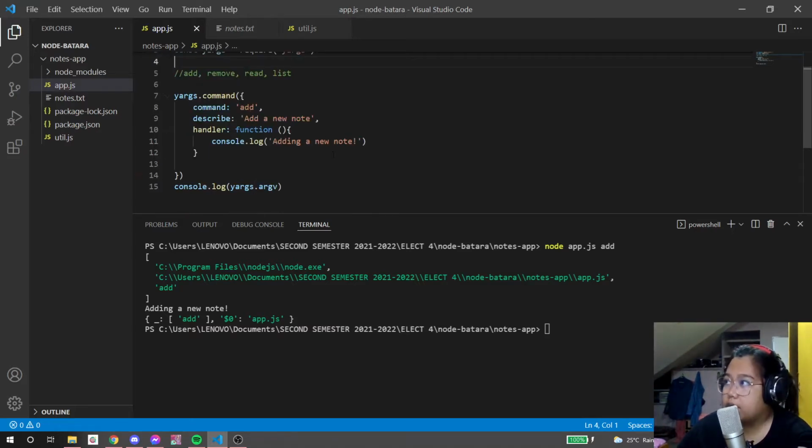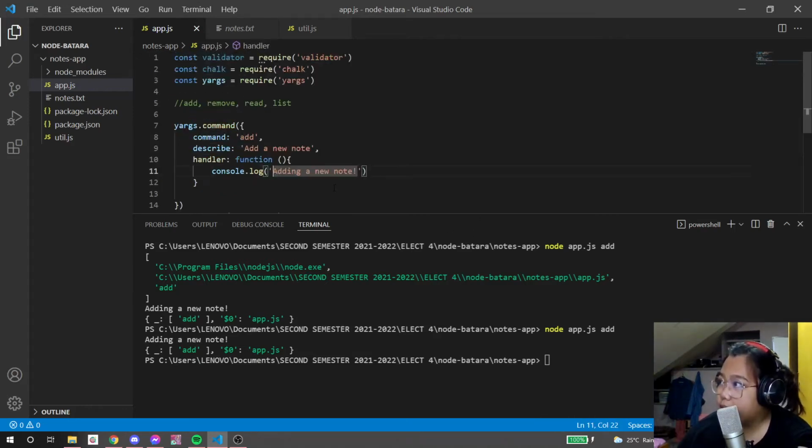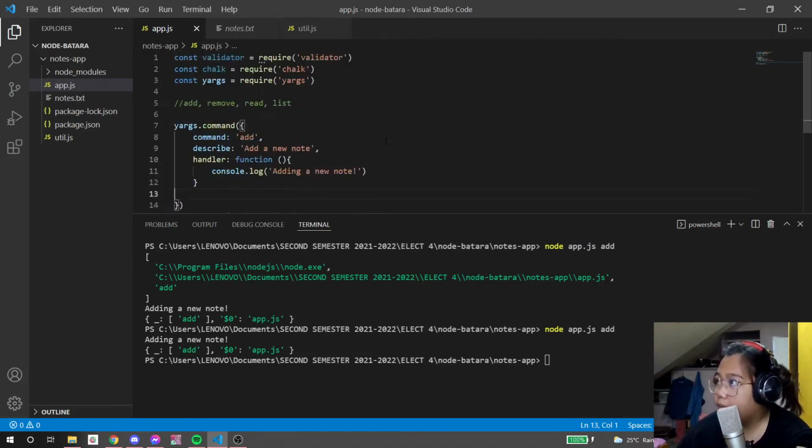Okay. So it's for you guys to, diba, that's the add one. And then try to create a command for remove, read, and list, you know, YARGS command. Okay, so we're just doing it now so that we can print that it is adding and other stuff, so we can play with it later afterwards.